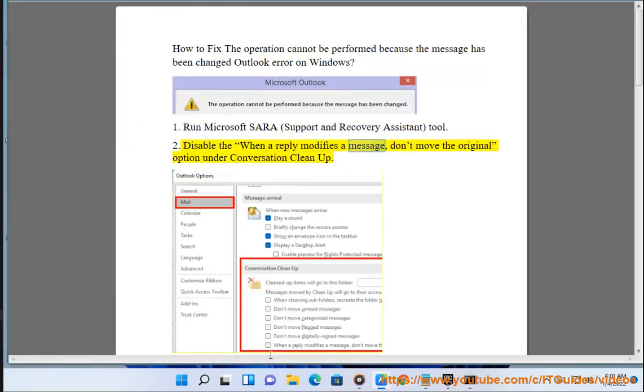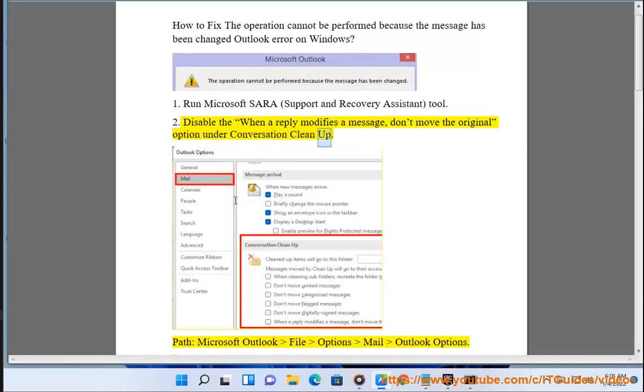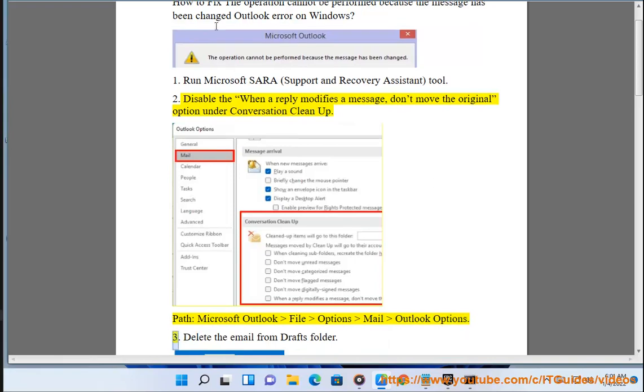Disable the When a reply modifies a message, don't move the original option under Conversation Cleanup. Path, Microsoft Outlook. File, Options, Mail, Outlook Options. 3.